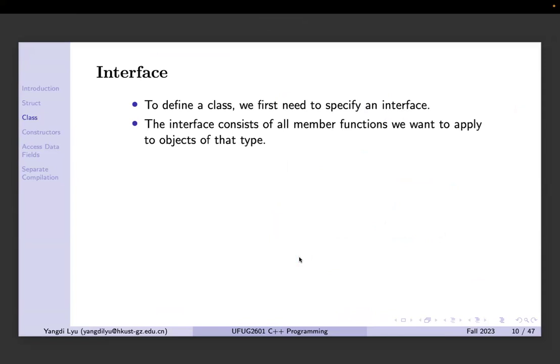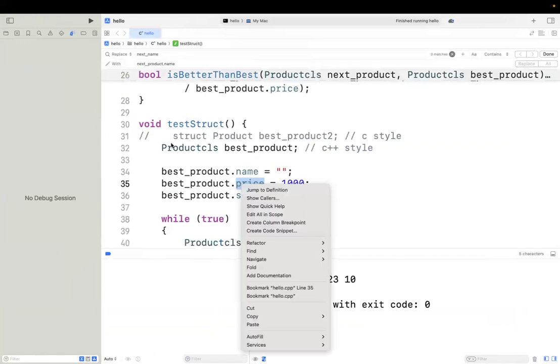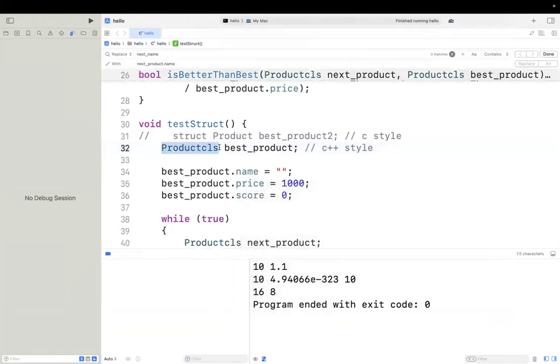All right. So when we're defining a class, what is a class first? A class is a type, right? There are two concepts people typically get confused. One is class, one is object. Object is like a variable. So let's see here. This one is a class. It's a type. It's a class, right? The best product is an object.